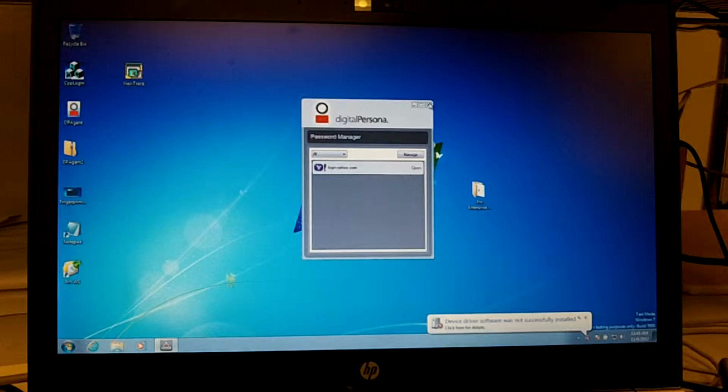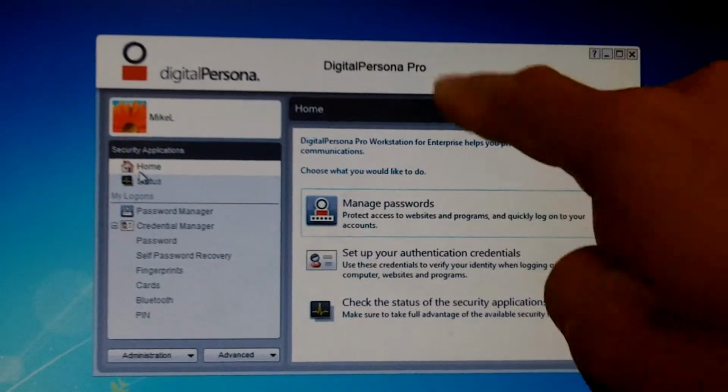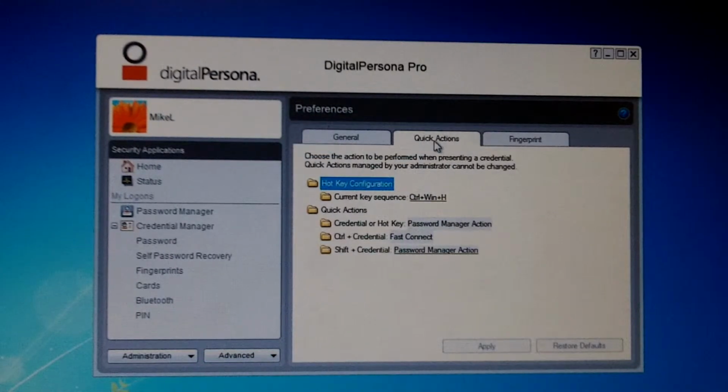Now this seems easy, but it took engineers quite some work to achieve this, and basically it's a good time to introduce this feature together with QuickActions. Actually they complement each other quite well, so I'm going to show you quickly how QuickAction works. If you start the user console or the DigitalPersona Pro, you can go to Advanced, go to Preferences, and you see that we added a new tab here called QuickAction.